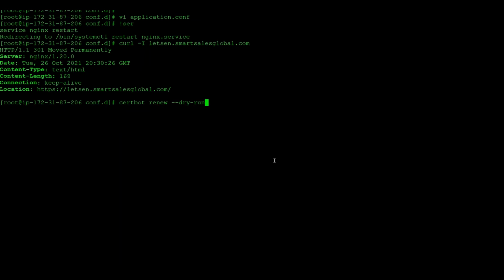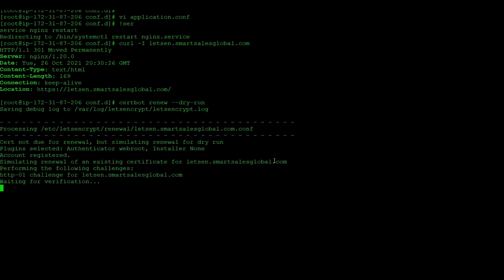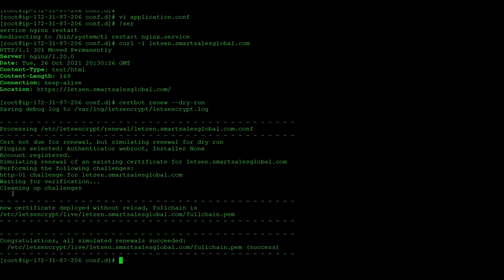Now take a look at how we will be renewing. There is a simple command, certbot renew. We will run this command with dry run. If you see here, verification started and the new certificate deployed without reload. So the certificate is available.